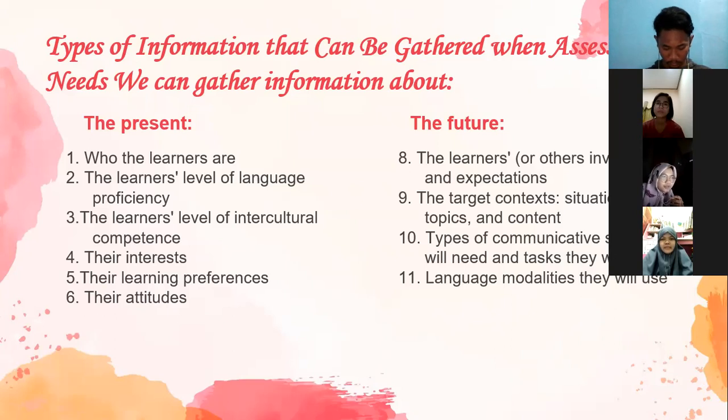And for the future, the seventh, the learners' or others' involved goals and expectations. Eighth, the target context, situation, roles, topics, and content. Ninth, the types of communicative skills they will need and tasks they will perform. Tenth, the language modalities they will use.